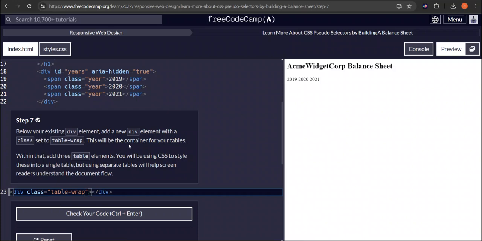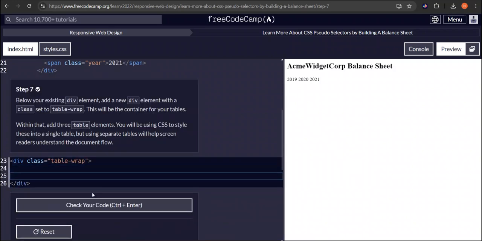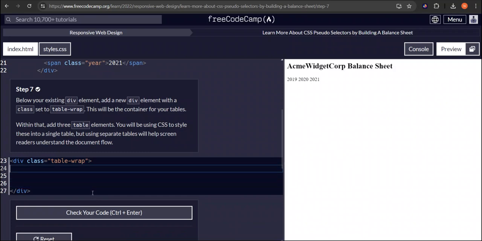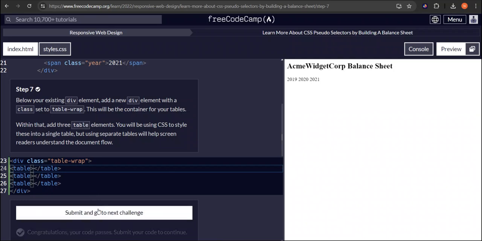This will be the container for your tables. Within that, add 3 table elements. You will be using CSS to style these into a single table, but using separate tables will help screen readers understand the document flow. All right, that's it for this. On to step 8.